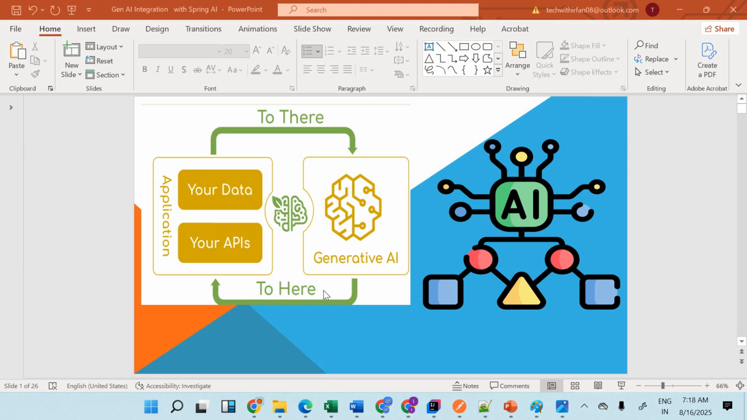So today I am recording a session on Spring AI with generative AI. How does it work? We will understand step by step how to create an application in Spring, how to integrate that with AI, with Spring AI, and how generative AI works, how we can generate text and all that.